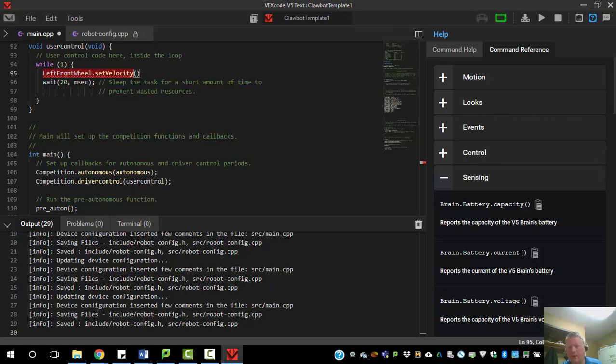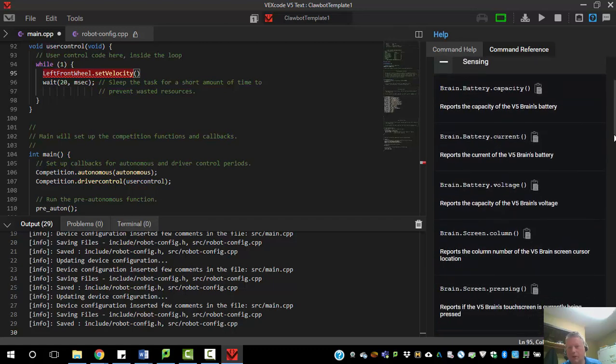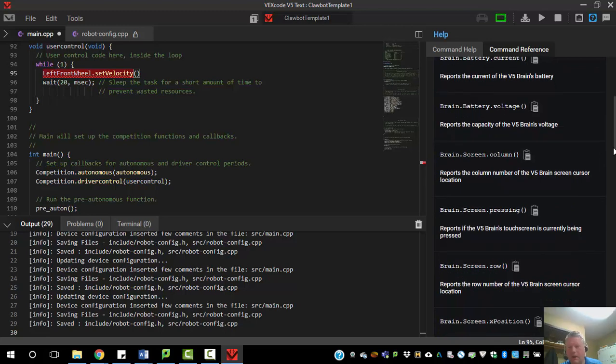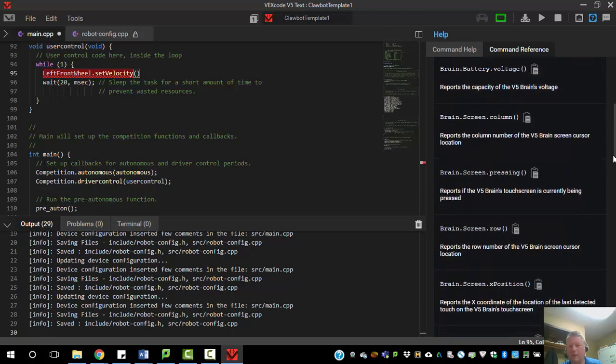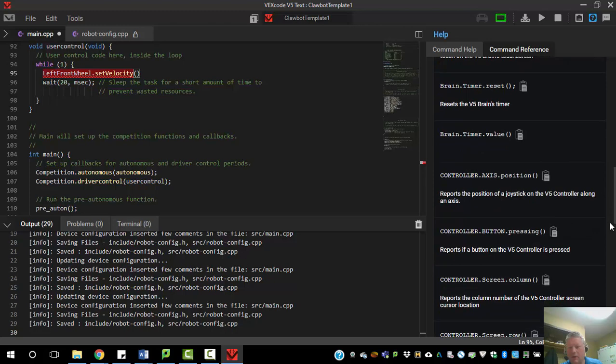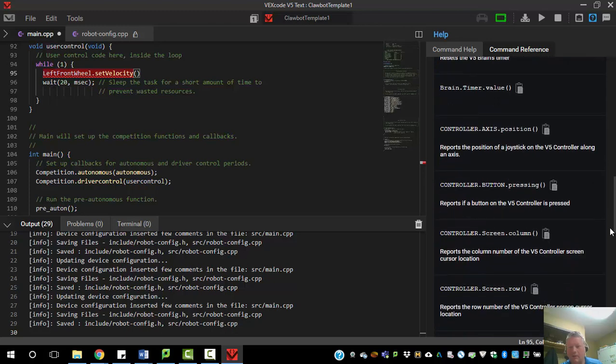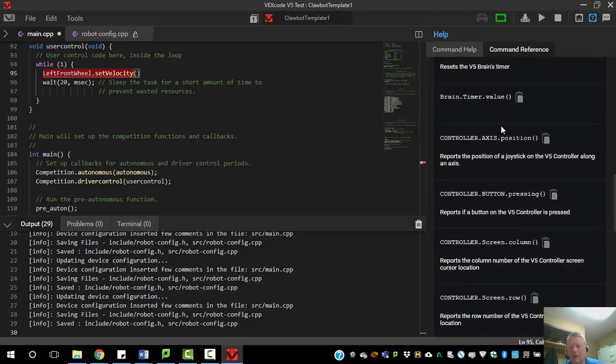It's so hard to grab the edge of this thing. It's a really tiny little scroll bar. They need to improve upon that, I think. Make it a little bit bigger. So what I'm looking for is the controller axes position. And when you find something in the command reference, you can hit this little copy icon.